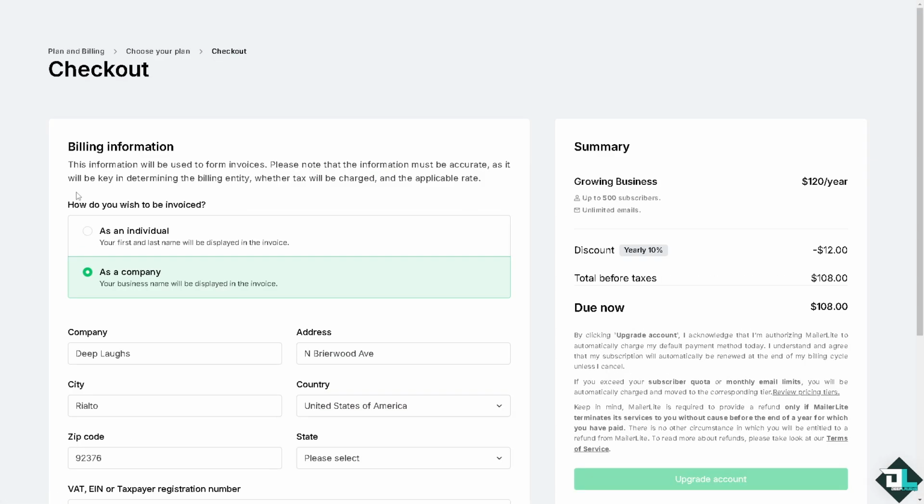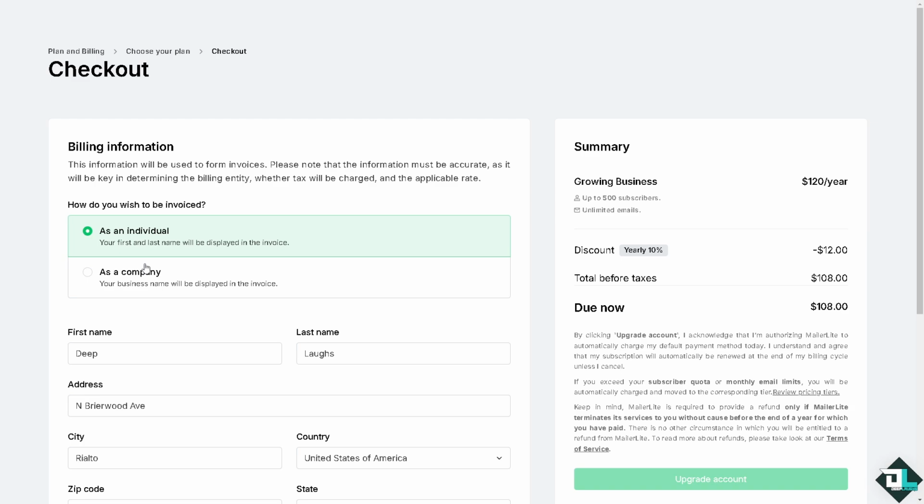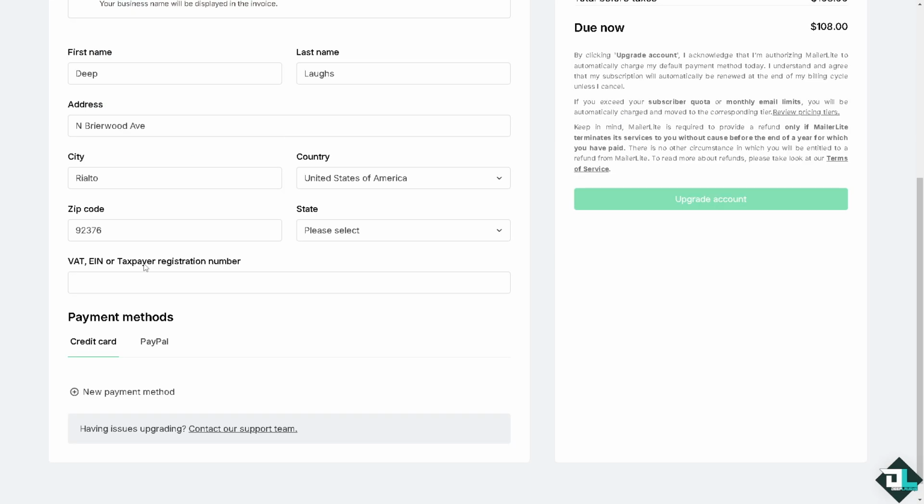you see there are two options here. You can be invoiced as an individual, where your first and last name will be displayed in the invoice, or as a company. And all I have to do is just follow the on-screen instructions.